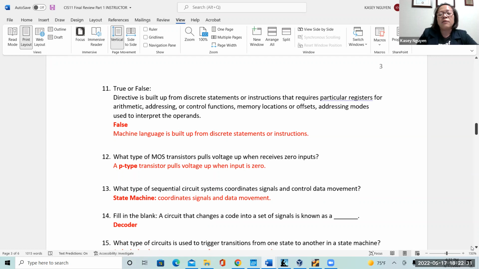Now, the questions on the test will not be exact like this. It might be a multiple choice question. It might be a fill in the blank, giving you the choices to select. So make sure that we understand what machine language is.